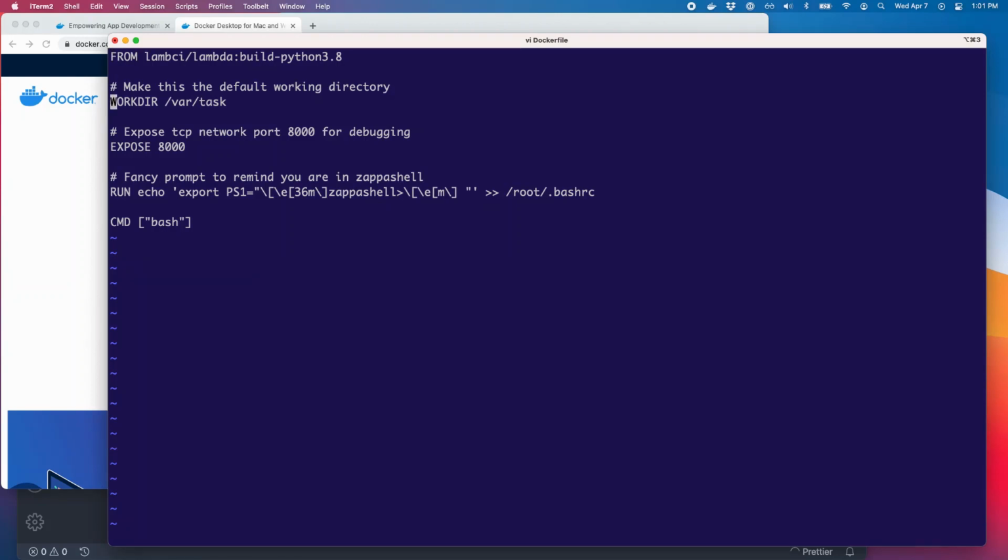The next line here is to make the working directory /var/task. This is the default execution directory used by AWS Lambda. And so all your code is going to be dropped into /var/task when Lambda runs. The next item here is we're exposing port 8000. We do that so that anything running in our container on port 8000 will be accessible to our local machine on port 8000. This lets us browse the Django web application if we are running in debug mode.